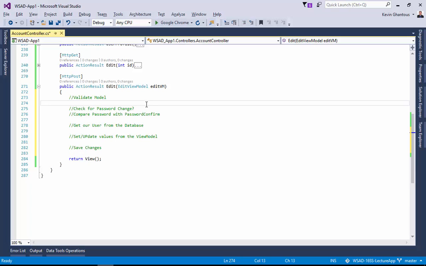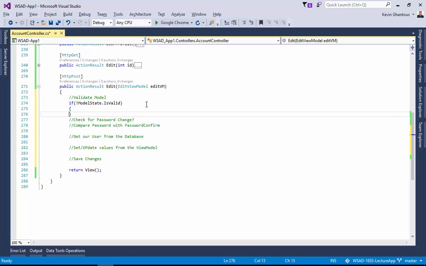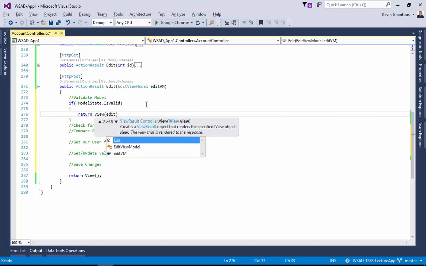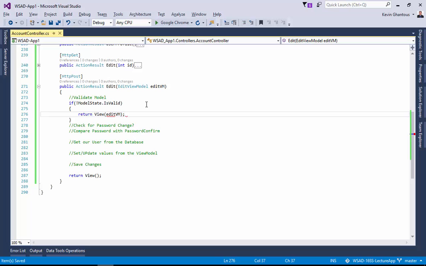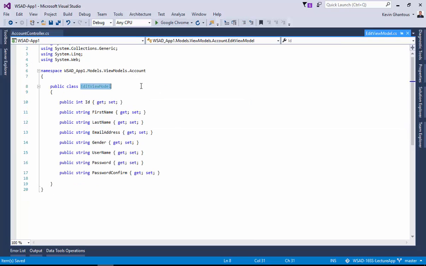All right, so first thing I always like to do is if model state.is valid, I'm going to say if it's not valid, then I'm going to return the view with the view model, so that the view is at least populated already. All right, now in order to make sure that works, we need to jump back to our view model.